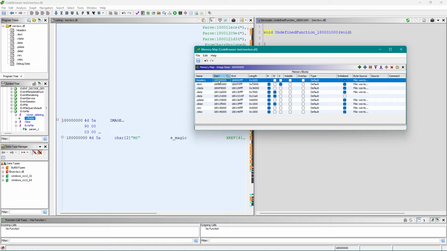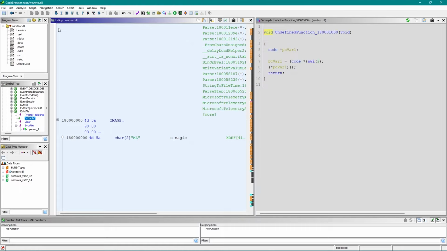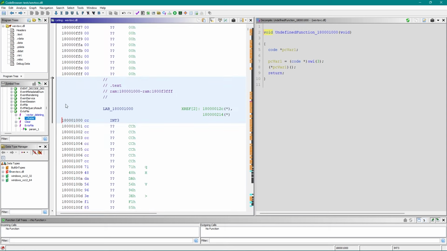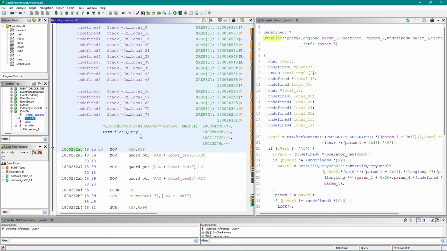Now, since the first two digits are 18 and the rest are zeros, it's actually very easy to find the offset, because if we look at our query function, the first two digits are still 18, which means our offset is just this remaining bit, which means the offset to query from the base address of this DLL is 262A0. That's the offset, 262A0. Done. That's the offset for query.